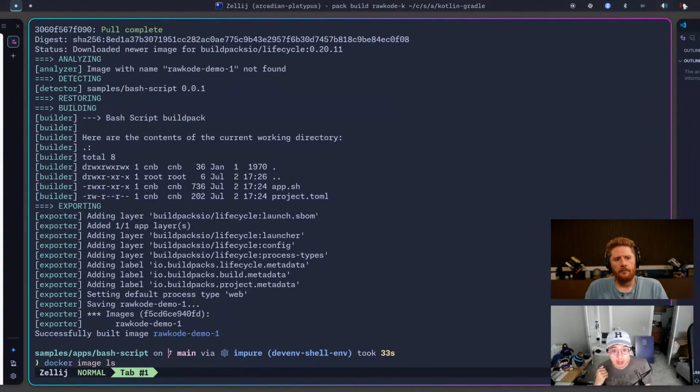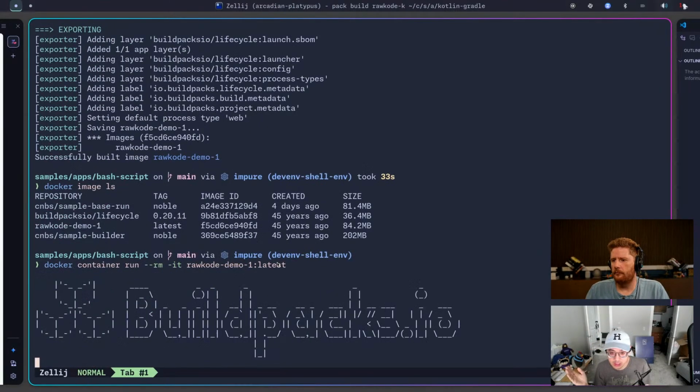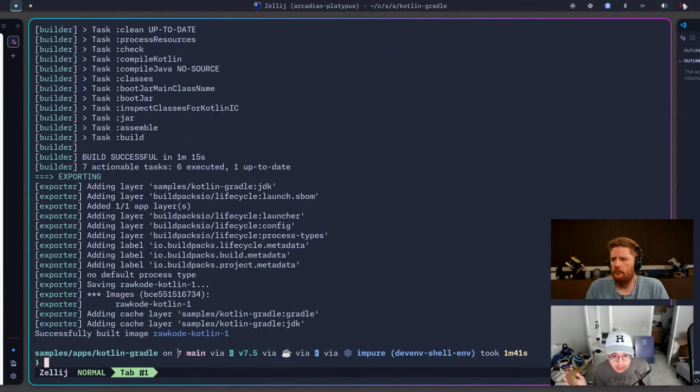So it goes through and runs the entire build process. And this is where, as a buildpack author, you get a lot of freedom and flexibility. Under the hood, as a buildpack author, there's a layers directory where you can write layers. In this case, I think the bash buildpack just doesn't, because it's so simple. It doesn't need to do stuff.